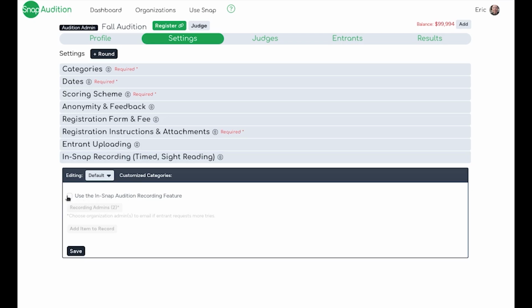First, I'm going to click Use the In-Snap Recording feature to turn it on. Then I'm going to select Recording Admins. It says choose organization admins to email if entrant requests more tries. And so we want to have at least one. Here I have 2 recording admins that are going to be emailed when an entrant needs more tries because something happened.